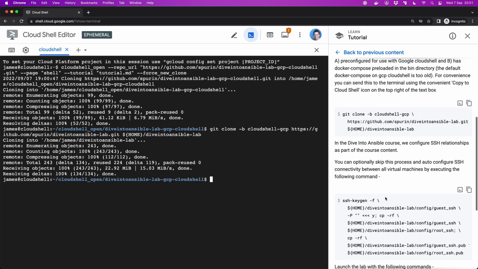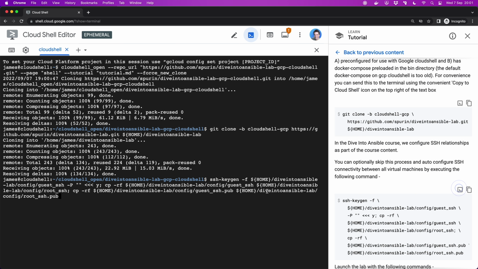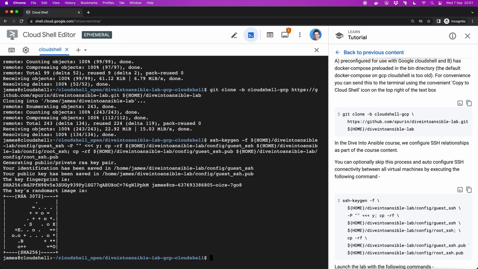The next step, during the course, we talk about what SSH keys are. We configure SSH keys for all of the different nodes for both the Ansible and the root user. With this environment, you can shortcut this, and this one command will pre-configure SSH keys for every node and for both the Ansible and root user when the lab environment starts, which is great for Ansible.